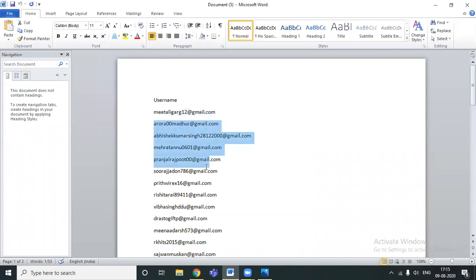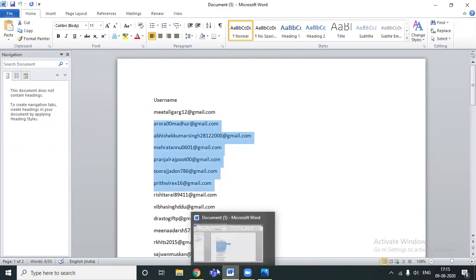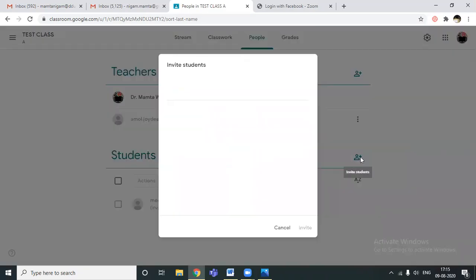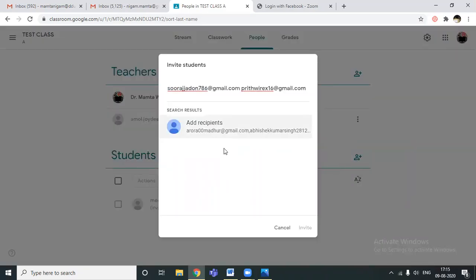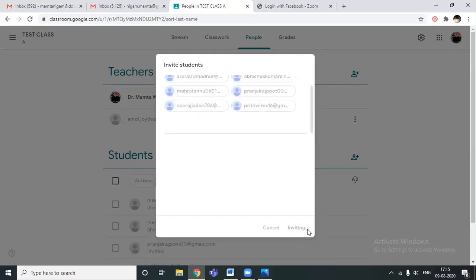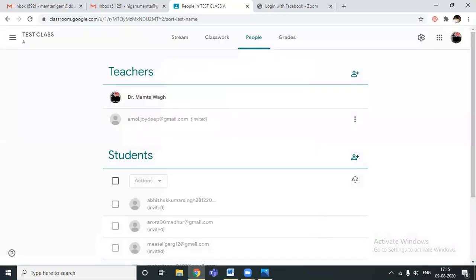Next, suppose you want to add many students at a go. I am selecting these students, Control C, copying these email IDs, then going back to the class, clicking here again, and Control V. I have pasted all the email IDs. It is taking all the email addresses at a single go, and then you can click on invite. An invitation email will be sent to all these students. So now I have added teachers and students in this class.